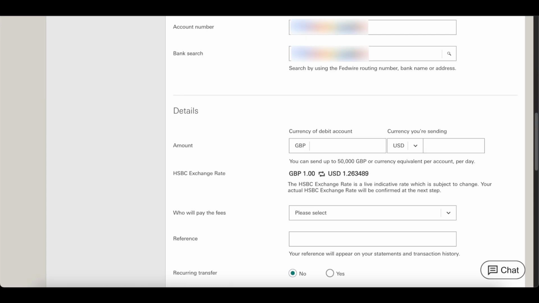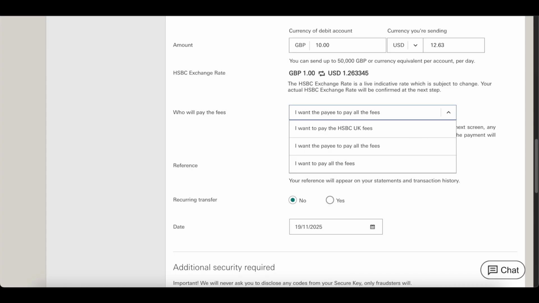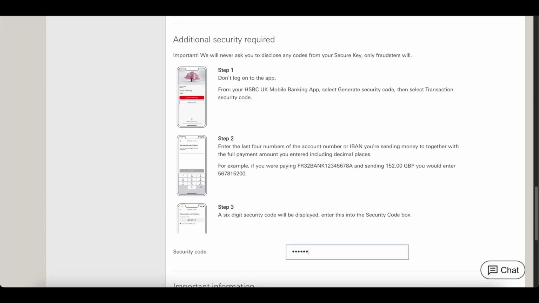At this point, you'll also decide who will cover the transfer fees, you or the recipient. Keep in mind that international transfers often come with additional costs, so it's wise to factor this into the total amount. You may be prompted to generate a security code using your HSBC Secure Key. This step adds an extra layer of security to your transaction, ensuring that your money is safe and secure as it moves to its destination.